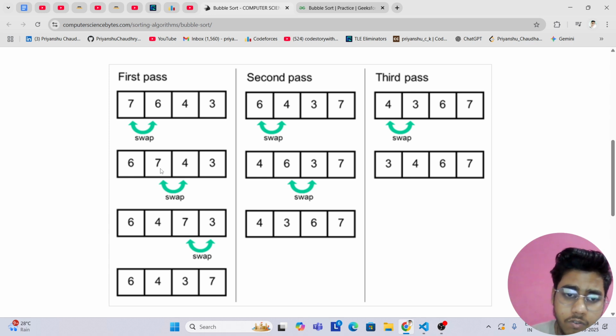Okay, so we can see here 7 and 4 are swapped. In this first pass and the third iteration, now 7 and 3 are also swapped. So in the first pass we can see that our last index is sorted. I mean the last index element is at its correct position. Now we have to perform the same operation up to the last second index.